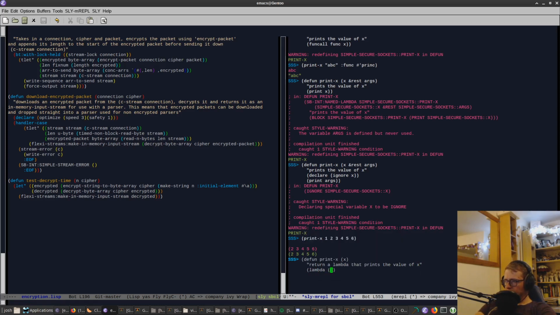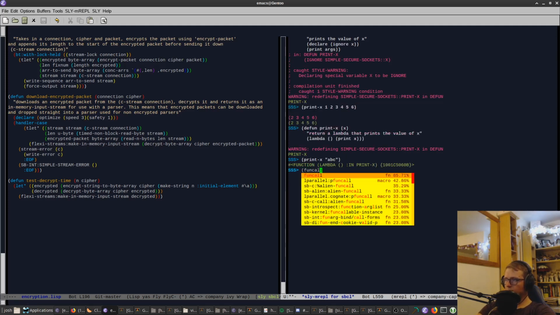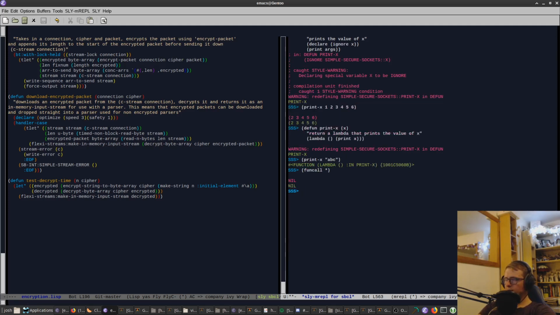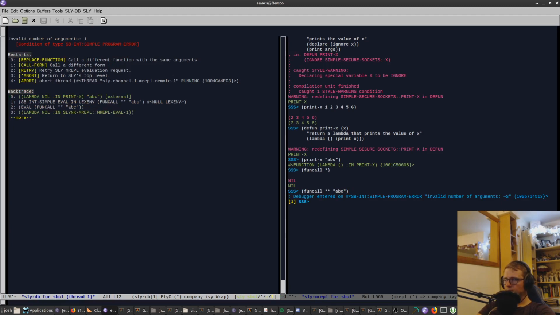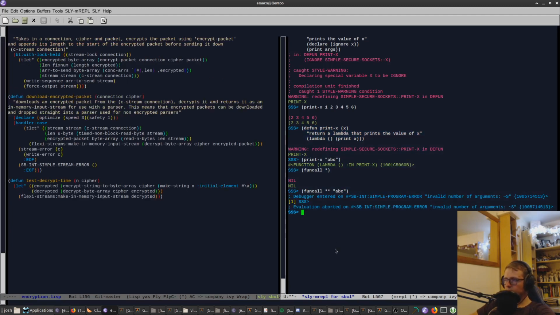So we do lambda print x. And then we can do print x ABC, and then funcall that lambda, which isn't going to work because I believe I have to pass it a value. Okay, yeah, I did that wrong, so we will do that again.